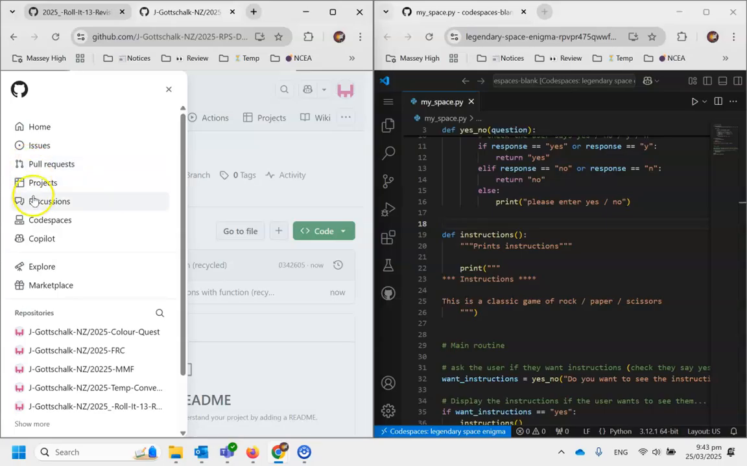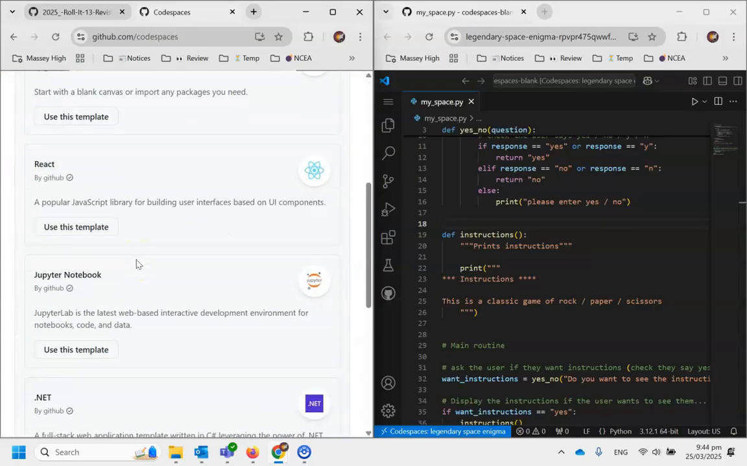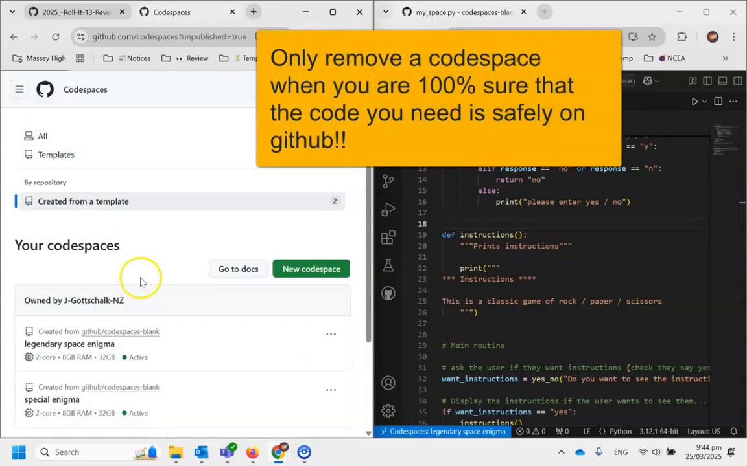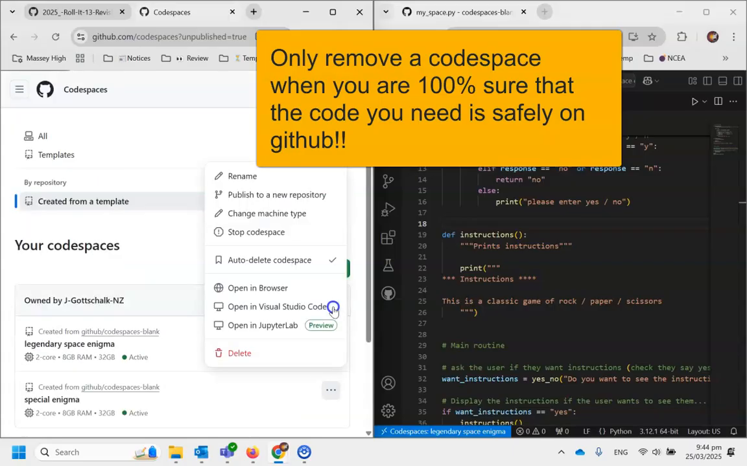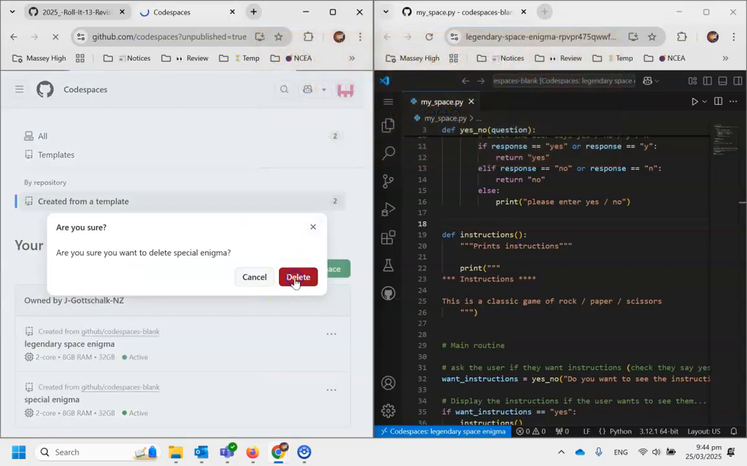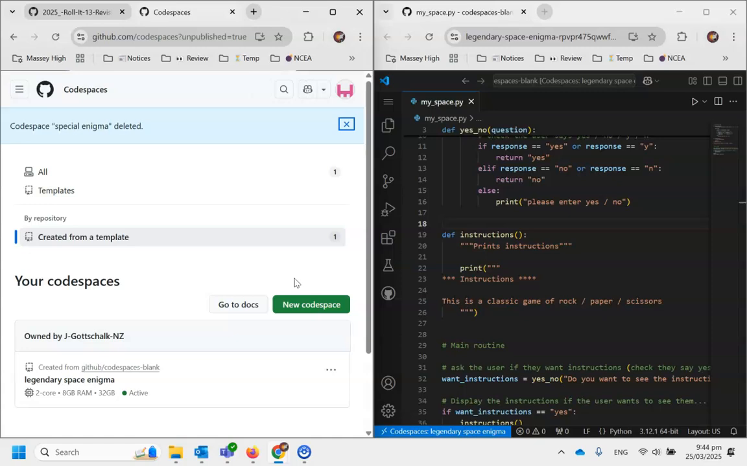One thing that you can do is, inside your code spaces, if you end up with multiple code spaces, you can actually remove the code spaces that you don't need. So you can see that I've got 2, and I really only need 1. It's a really great habit to remove the code spaces that you don't need. And you'd only do this once you've double checked that the code that you're working on has made it safely into your GitHub repository.